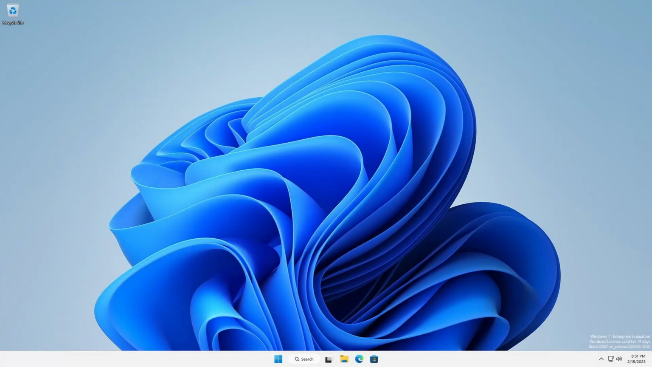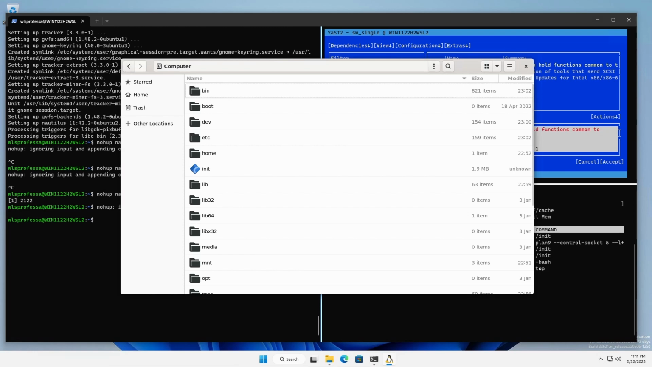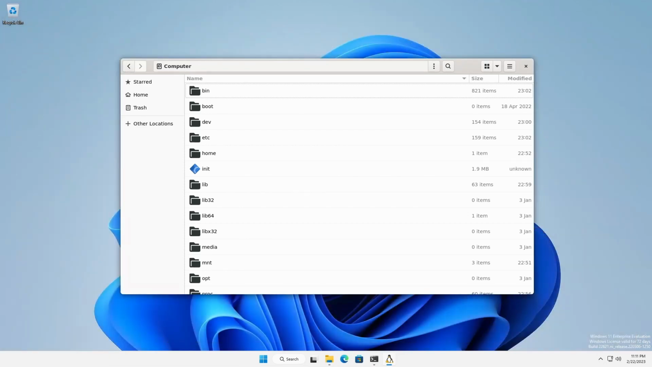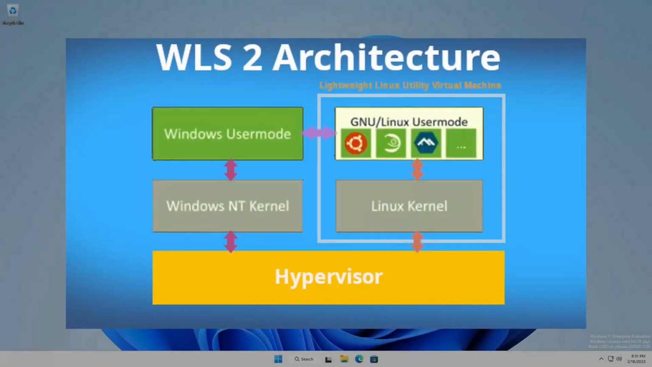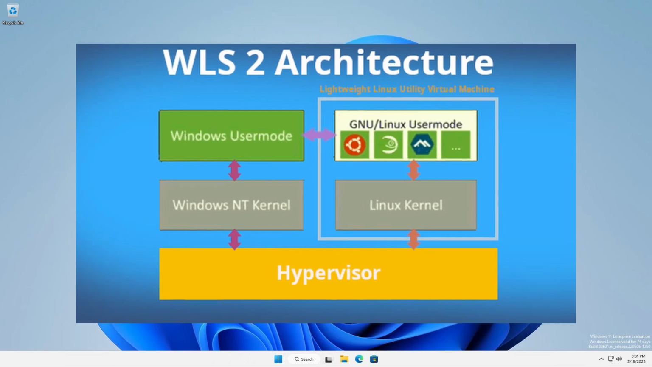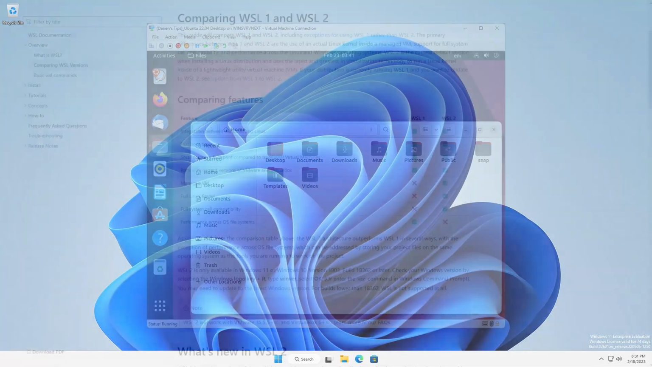WSL is a feature that allows users and developers to run a GNU Linux environment along with command line tools, utilities, and applications directly on Windows without the overhead of a traditional virtual machine or an old-school dual boot setup. WSL provides tighter integration with Windows, whereas a virtual machine is an isolated, self-contained instance.